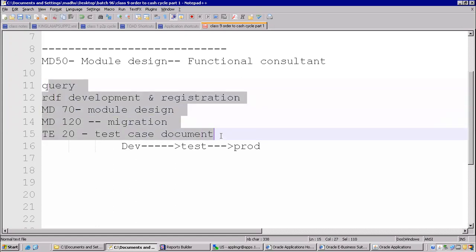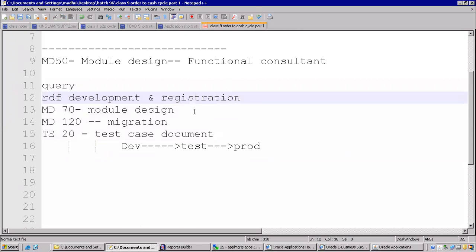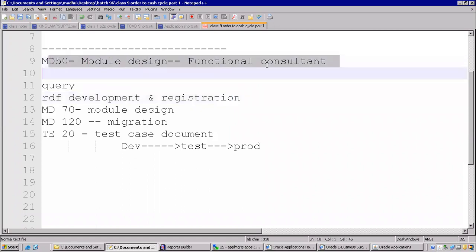For every report, you will get time, at least 1 week, if it is medium complex. You need to prepare documentation also. Now, in some projects they may give less time, that I cannot say, but usually on average I am telling. Now first we'll see how this MD50 looks.